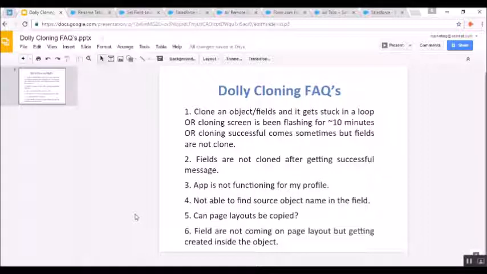Another question customers have is whether page layouts can be copied. The answer is no. You need to add the fields by dragging them onto the page layout.